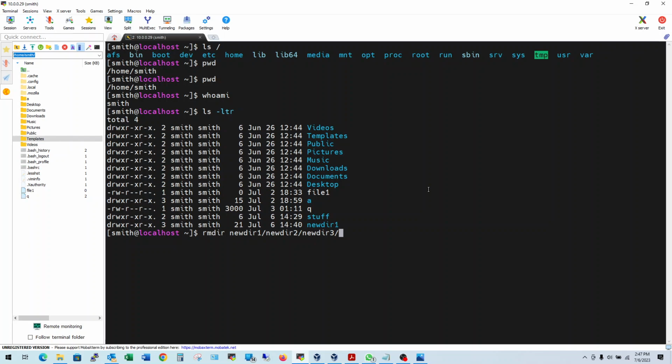If I put new and press the tab key, it will give me both options, new dir3 or 4. Then you need to select which directory you want to go in. Since we have new dir2 in this subdirectory new dir3, I just press the tab and it will take me directly right in. From here, if I want to delete, it will give me an error.